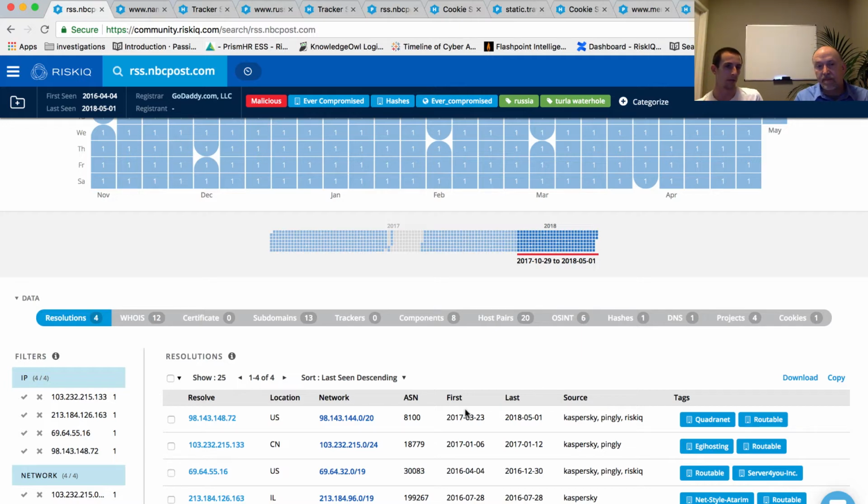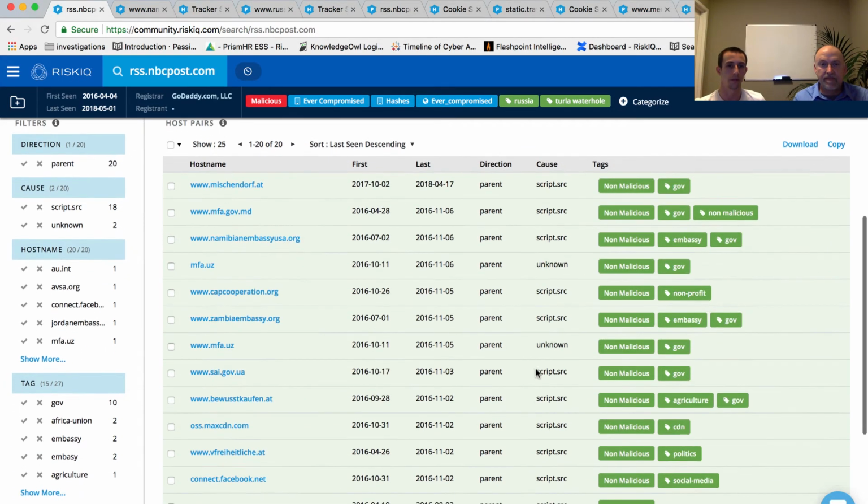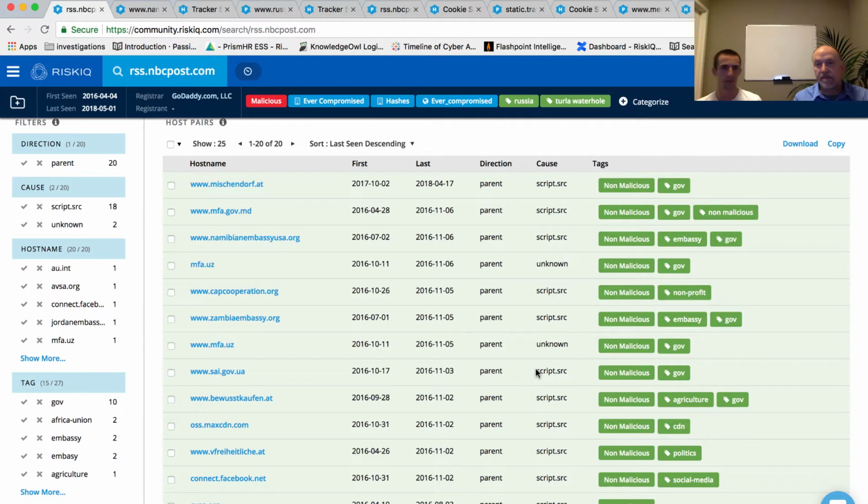So again, keeping the traditional data sets out of it, there's definitely avenues that we could explore here. We naturally see some passive DNS information, some whois, subdomains, etc. But what I really want to focus in on is the host pairs, maybe the components, the trackers, and the cookies, the things that we get from our web crawling and virtual users. So if we start with the host pairs section here, what we can see is a pretty interesting pattern.